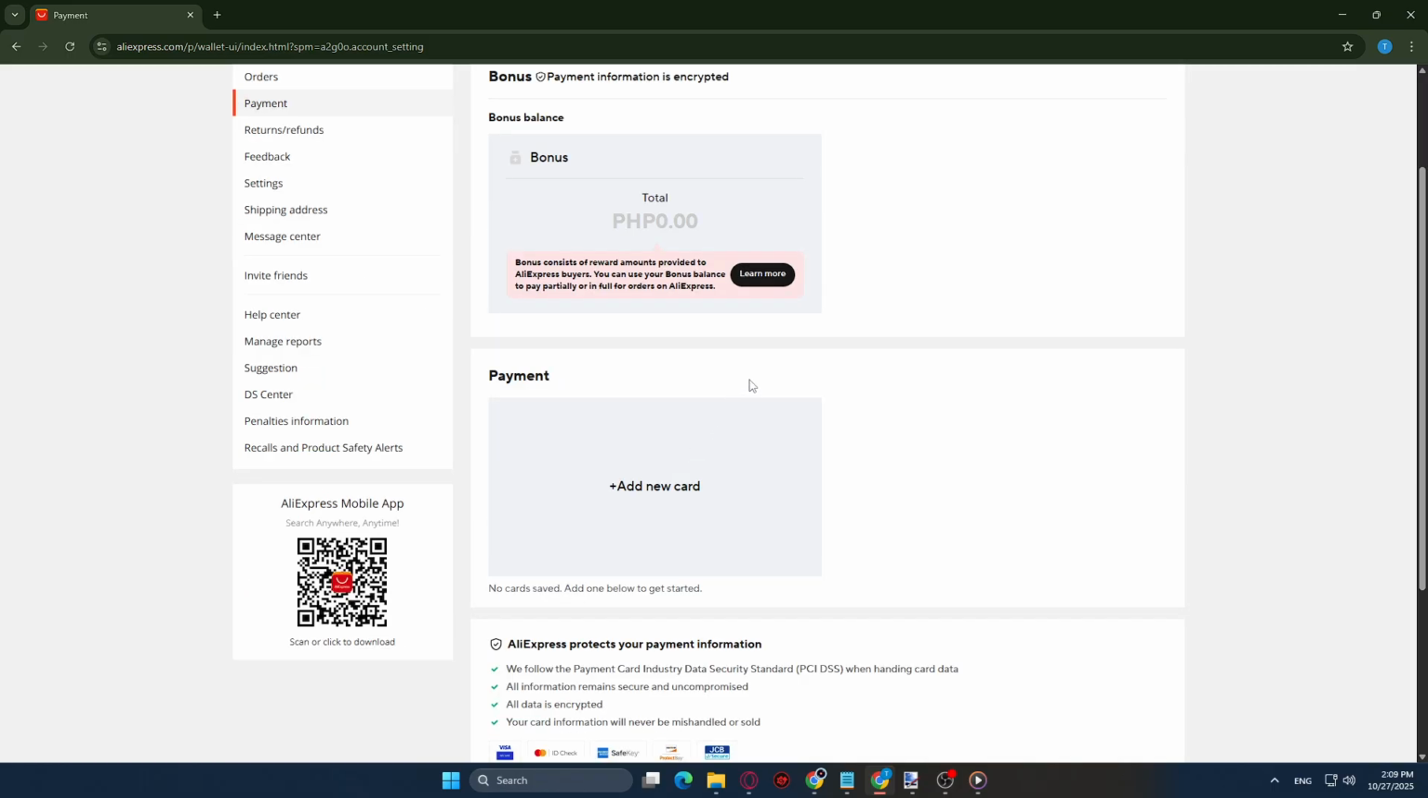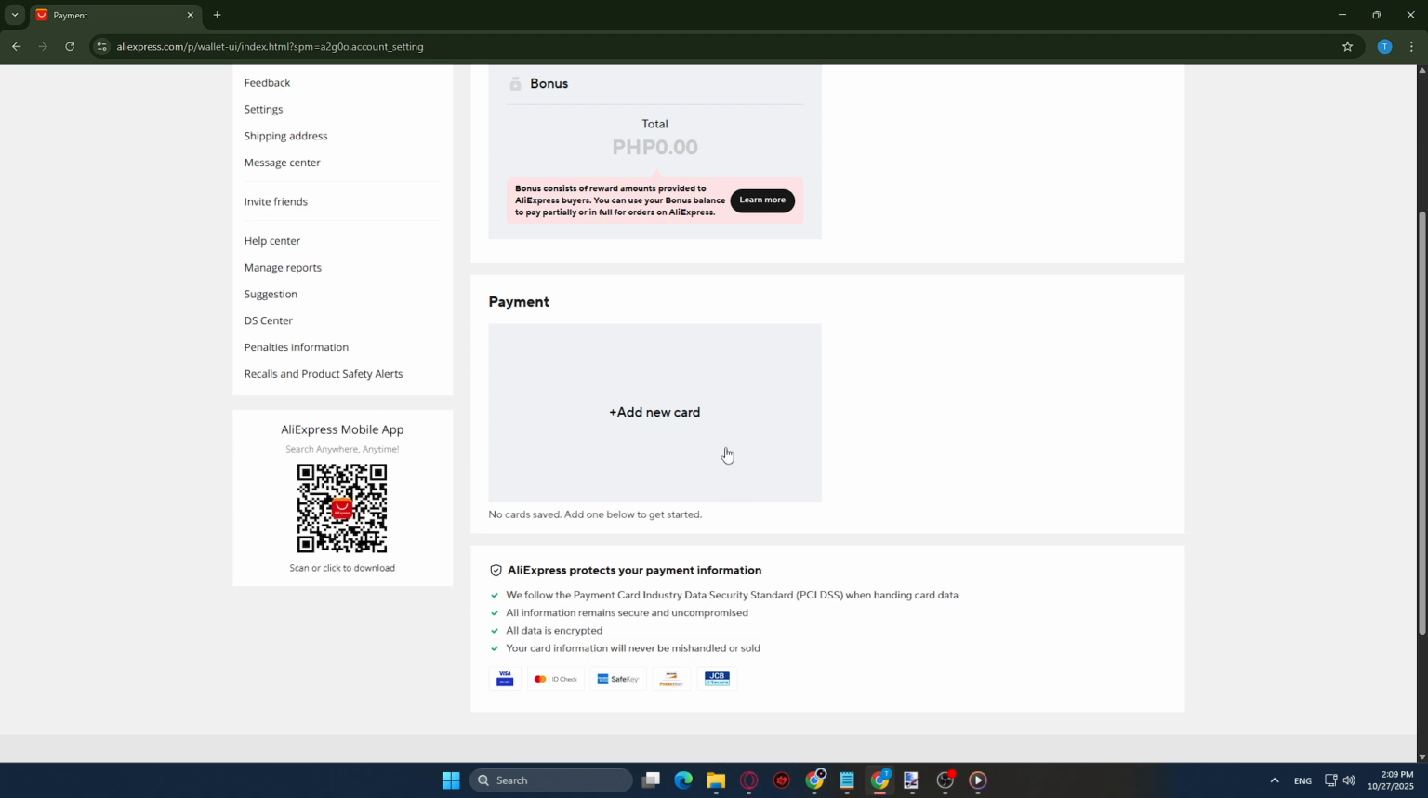Now, for the critical part of today's guide, you'll want to add a new payment method, which could either be a credit or debit card. Click on the option labeled Add New Card. Once you click this, you'll be prompted to fill in the necessary details your card issuer requires.